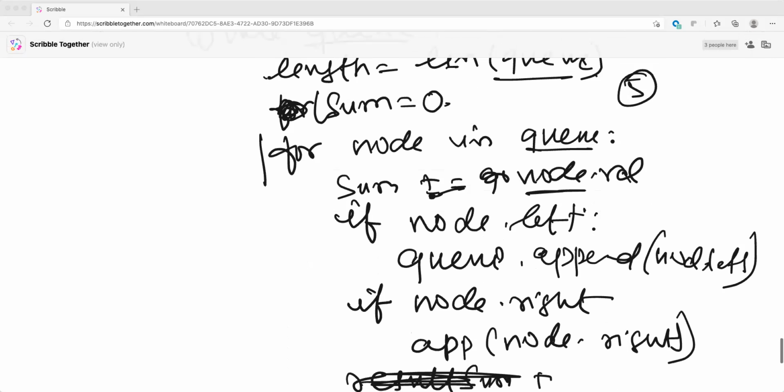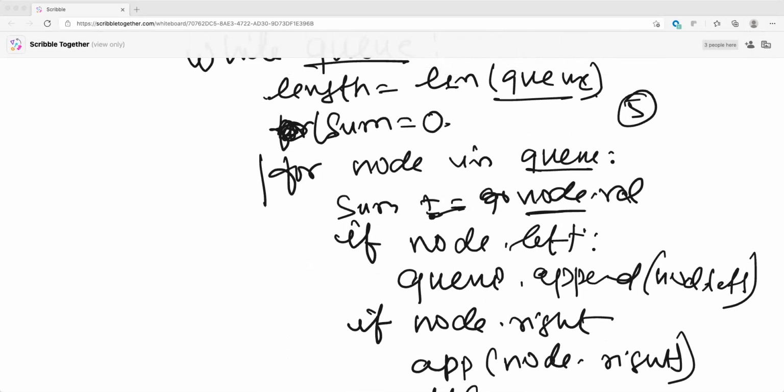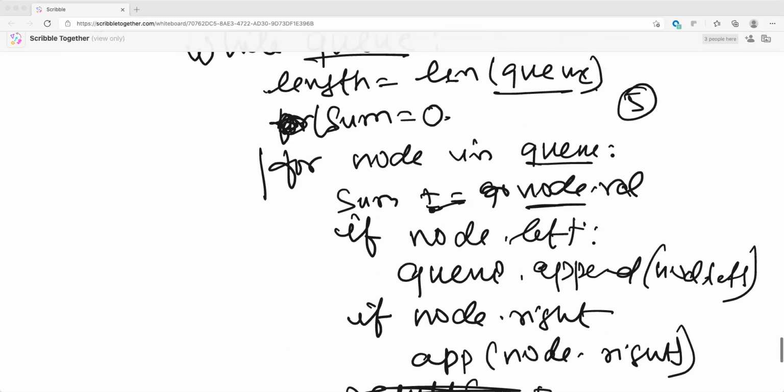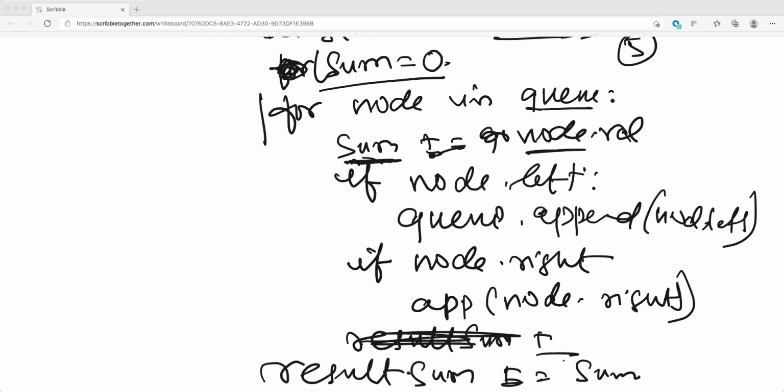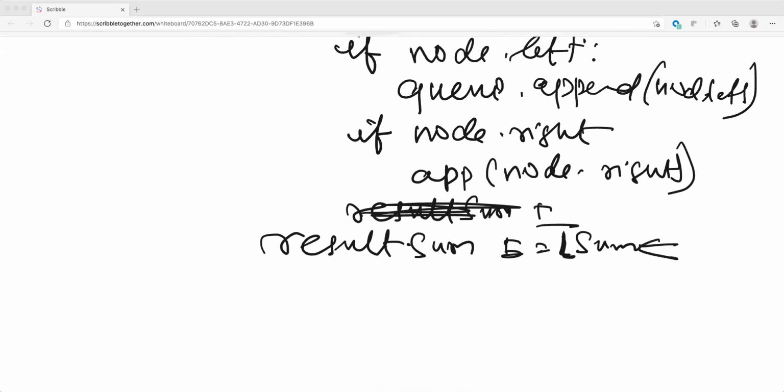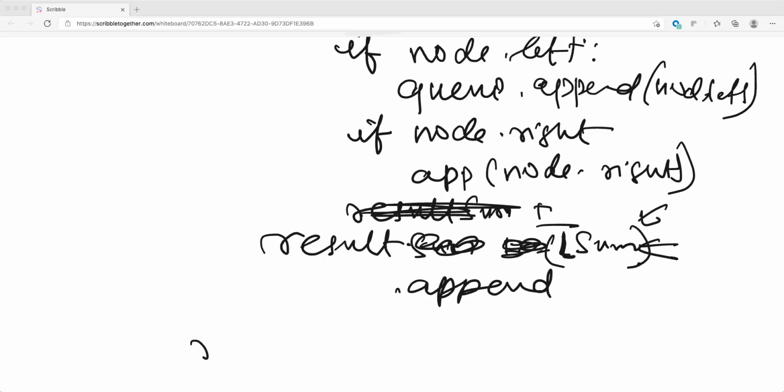No, not this. You are already computing the level sum inside this for loop. Outside this for loop you initialize the sum to 0, and inside this for loop you calculate the total of that level. Once you exit the for loop, you have the total of that level. Just add this sum to the result. Yeah, result dot append. So this level sum is added to the result. Fine. And then return result.